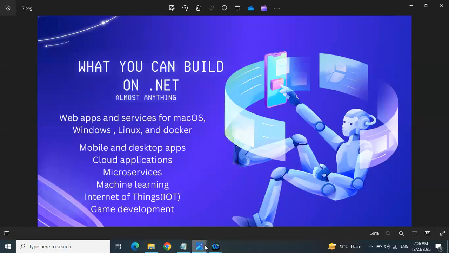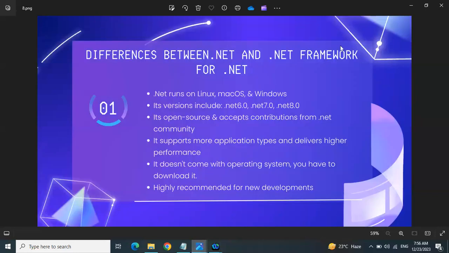Game development with .NET. The next one is differences between .NET and .NET Framework. This is a very tricky part. Many people confuse .NET as being the same thing as .NET Framework. The cheat sheet I will just give you now as a little difference. We will still cover it up.